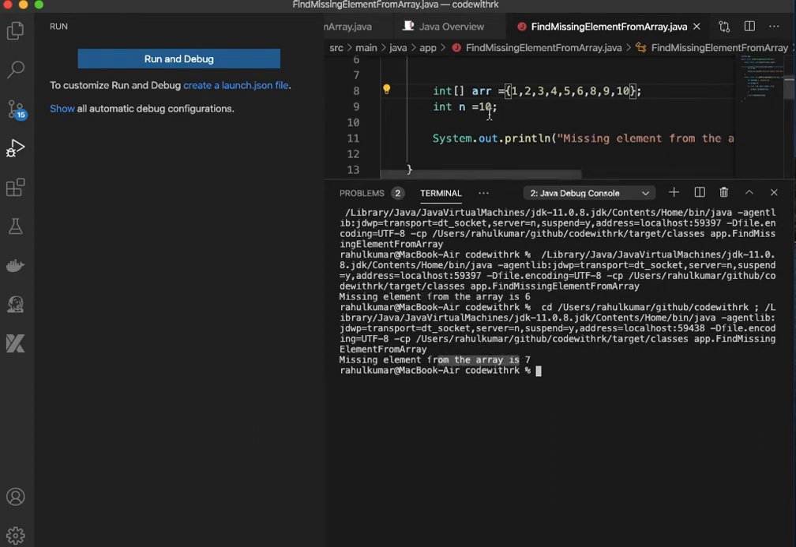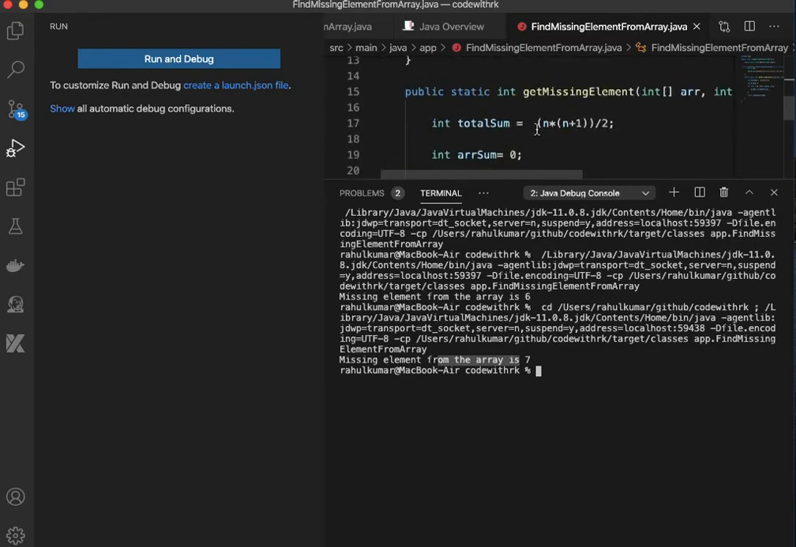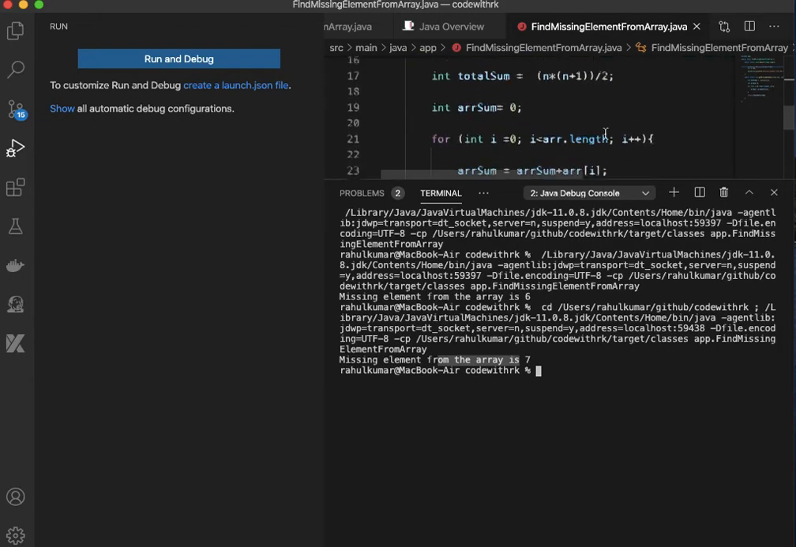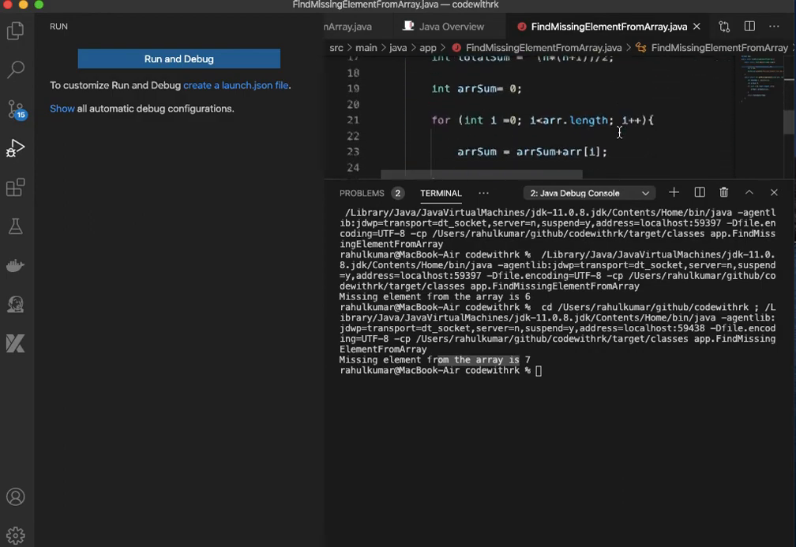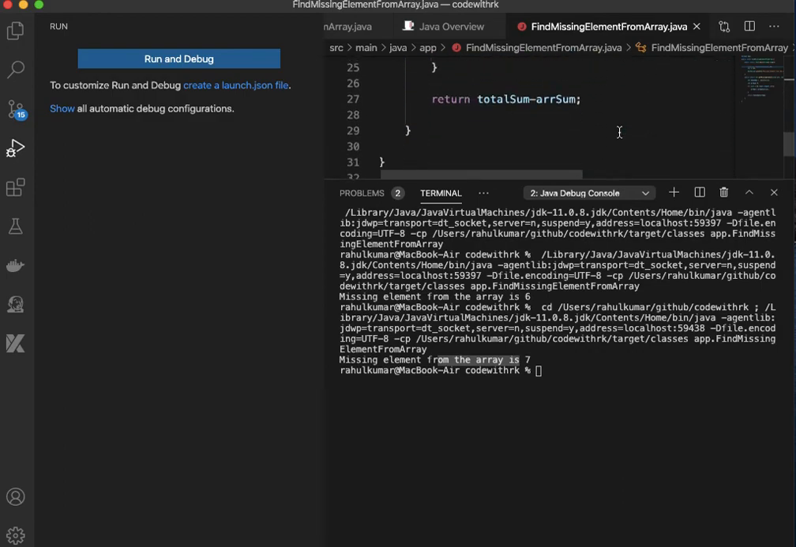So basically the approach is that we need to find out the total sum, and there is one formula where we multiply n with n plus 1, and then divide it by 2. Then we simply calculate the sum of the array which we got as input, and then take the difference between these two and simply return it.